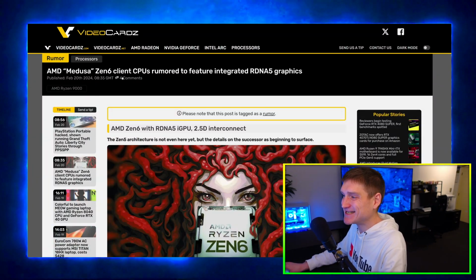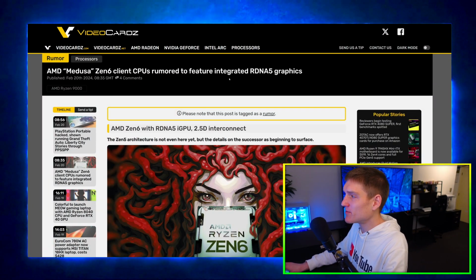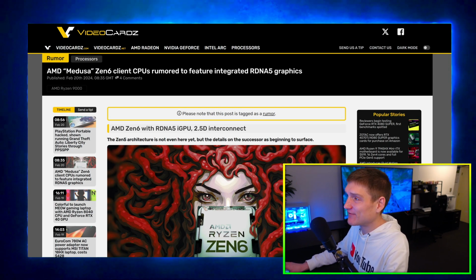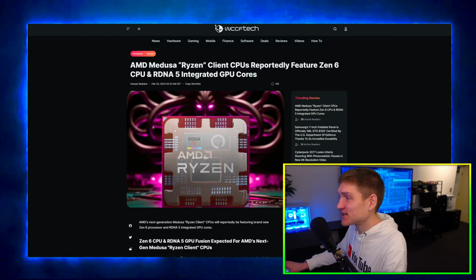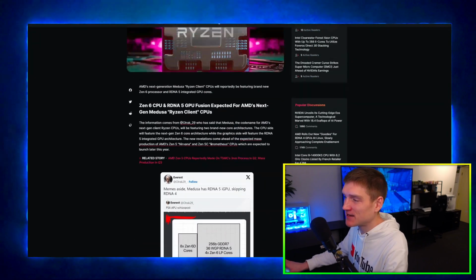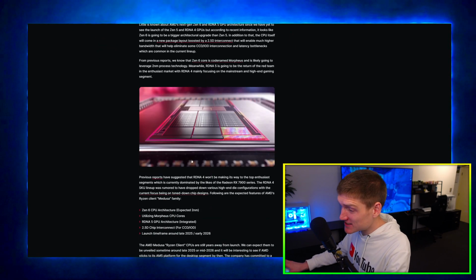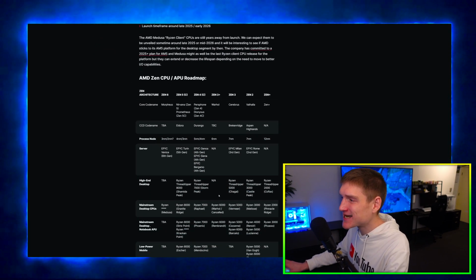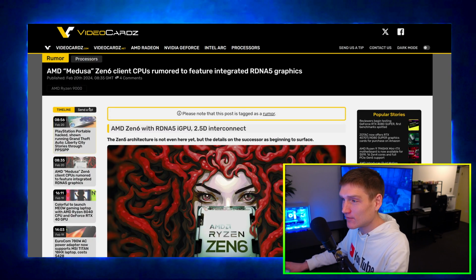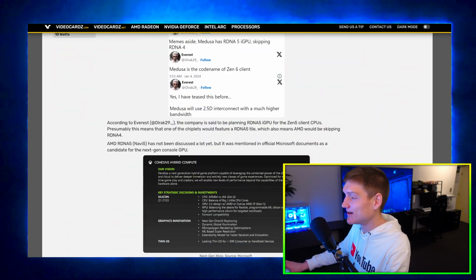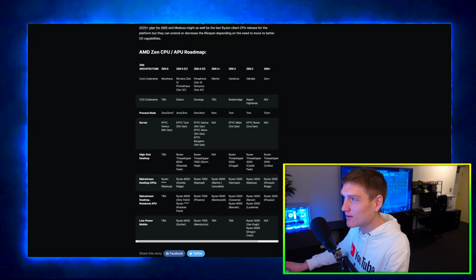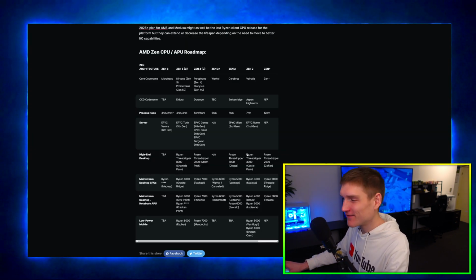AMD Medusa Zen 6 client CPUs rumored to feature integrated RDNA 5 graphics. And then this is just another article covering the exact same thing. But the reason that I'm going to actually use this is because, my friends, for the first time ever, VideoCardz did not include the chart. A different website did. Oh my goodness.